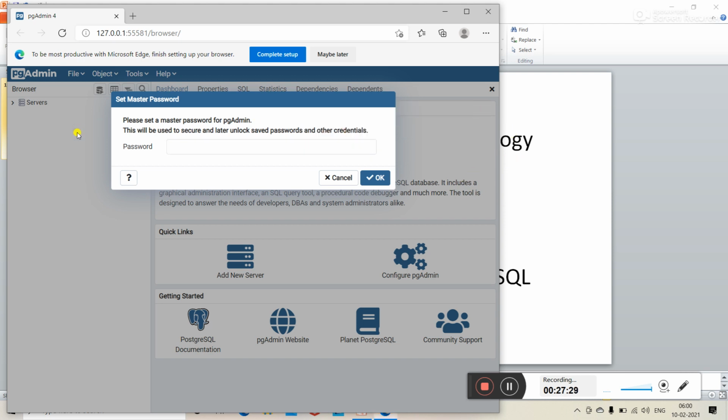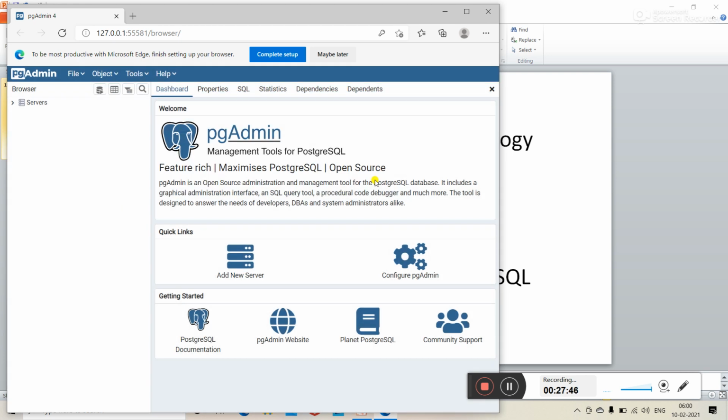Now see in pgAdmin. When you start pgAdmin, it will ask you for the same password which you entered in the installation part. So 1 2 3 4 5 6 is the password in our case. Press OK.